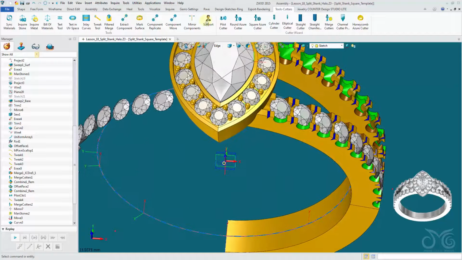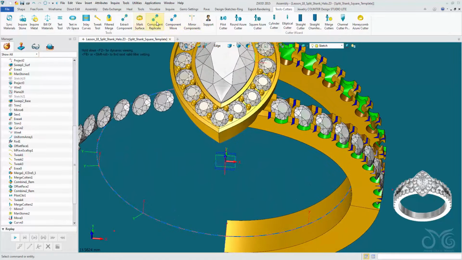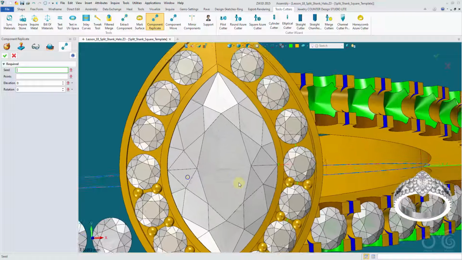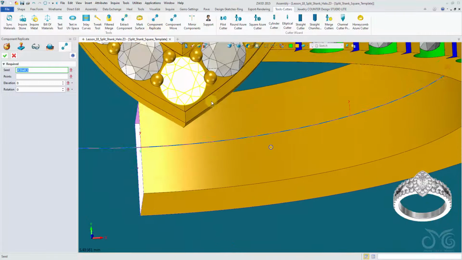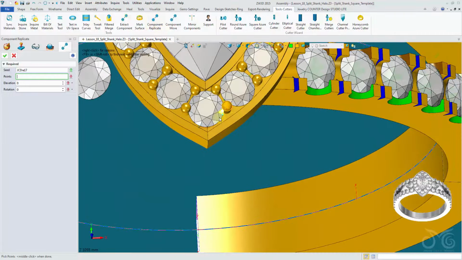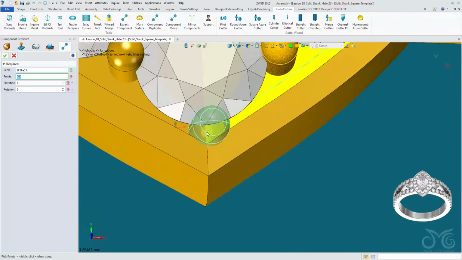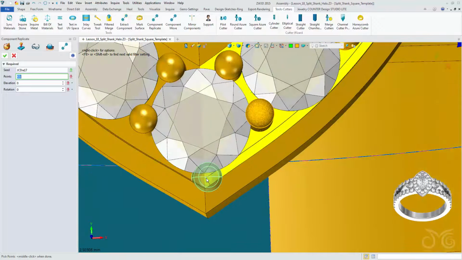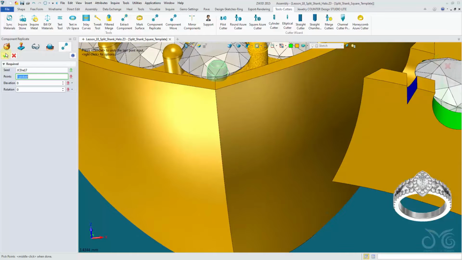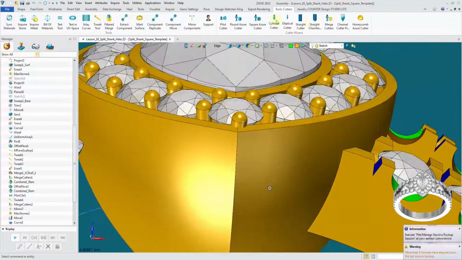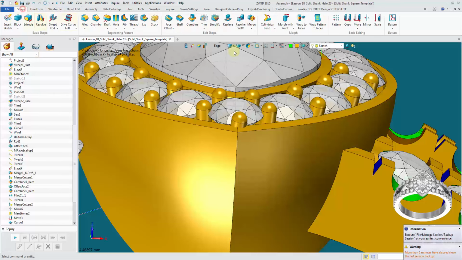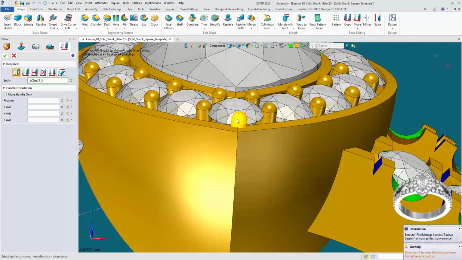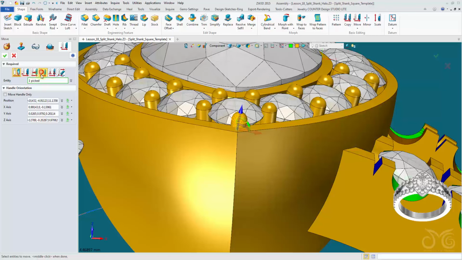Okay, now I'm going to come in with a prong component replicate. I'm going to put a bead at the end here. Let's just replicate this one. Just place it at the end. Confirm. Okay, again we're going to have to rotate this. Shape, move, component. Okay, rotate it.